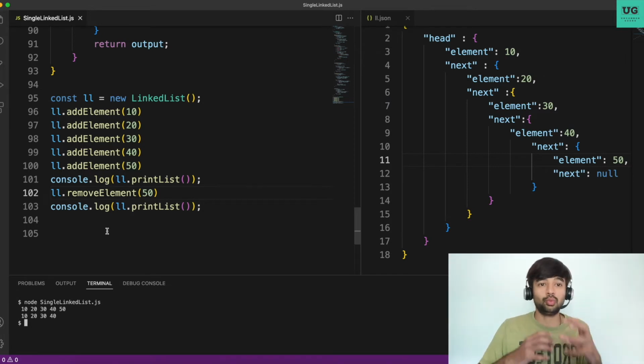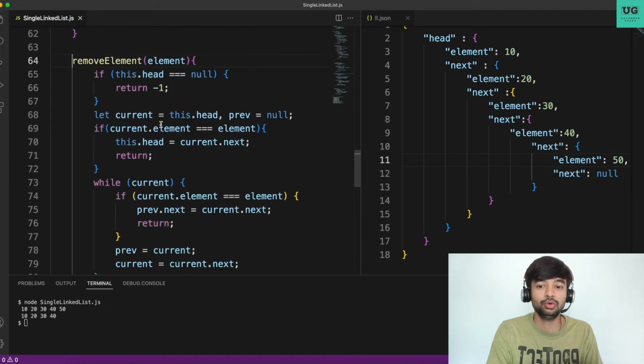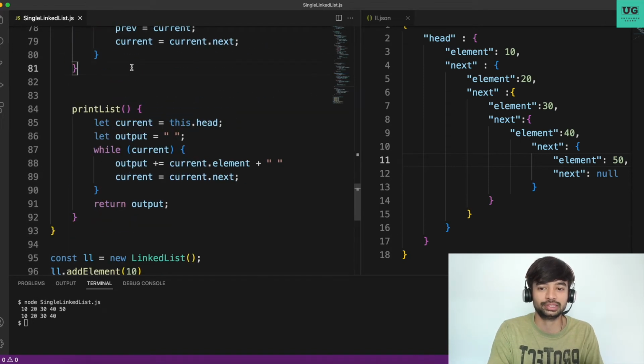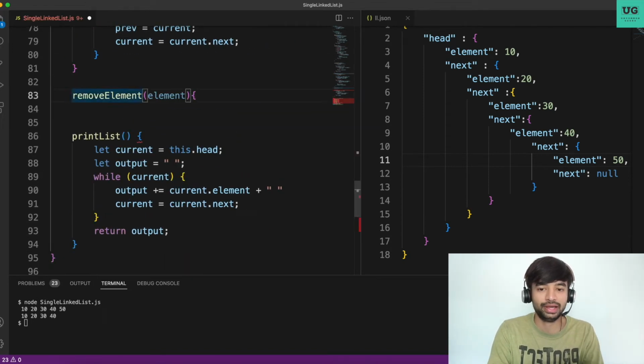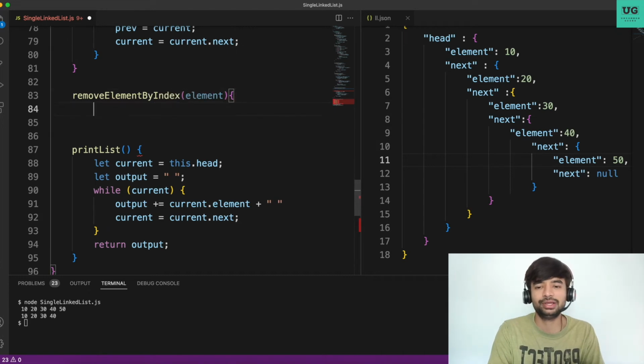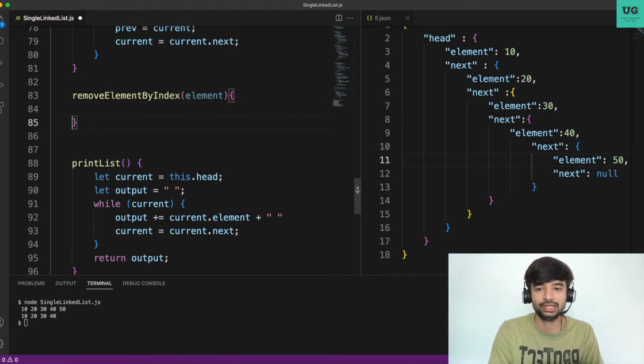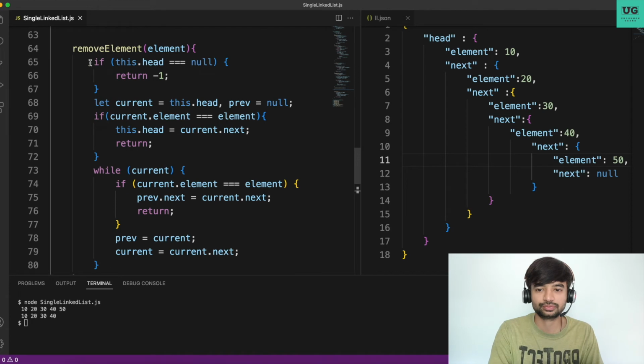So this is one way of removing. So remove by element, where you're passing the element, correct? Next we need to do remove by index, correct? Let us quickly see how we can remove by index. Remove element by index. Pretty much the flow would remain the same as you might have already guessed, correct? So I'm copying the same code.